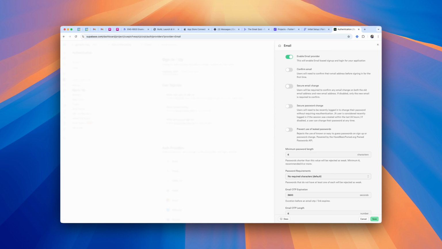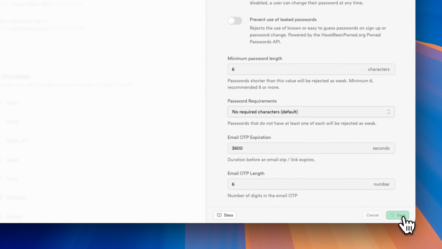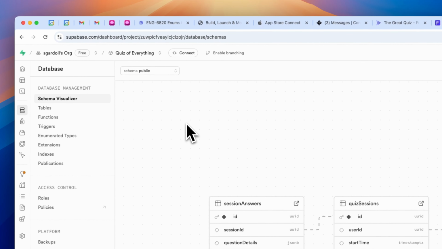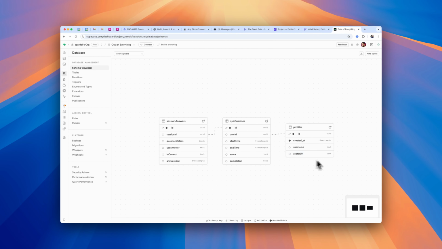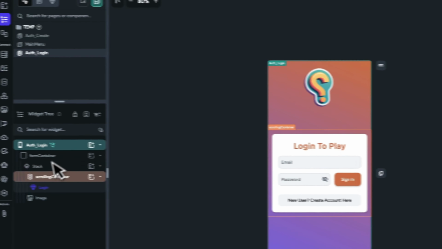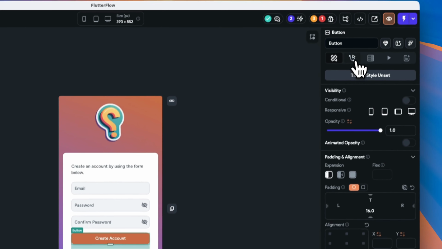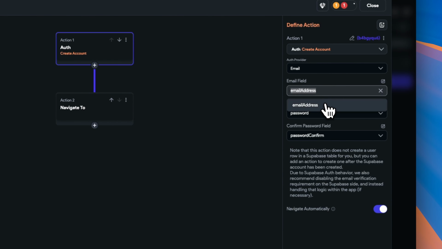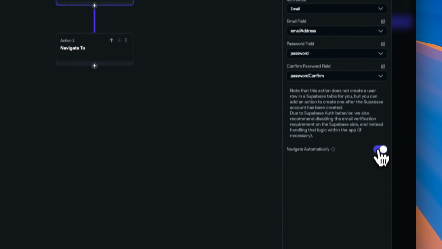So a key aspect of Supabase integration involves managing user data across the private auth users table, which is handled by Supabase Auth, and the public profiles table, which we've created in the schema. This separation necessitates a 2-step process during user sign-up within FlutterFlow. The first step is triggering Supabase Create Account authentication. This action interacts with Supabase Auth to create a new user entry in the secure Auth users table using the provided email and password.